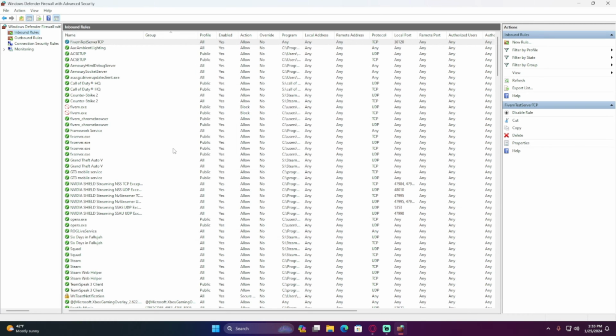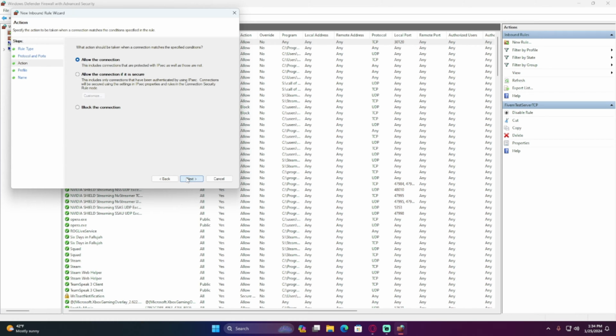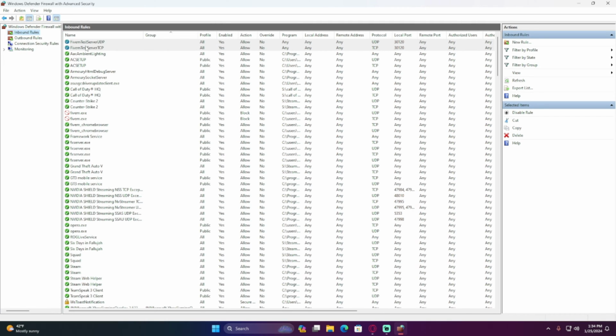I hit finish. Now we're going to create another rule. Go to port, go to next, go to UDP, and type in 30120. Hit next, allow connection, hit next. Now type the same name, which I'm going to do, 5M test server UDP. Hit finish. Now that's that for your 5M server, and now we're going to be doing it for txAdmin.